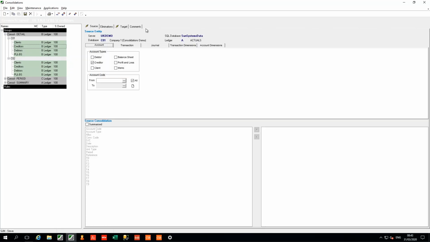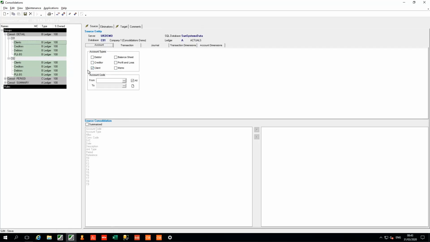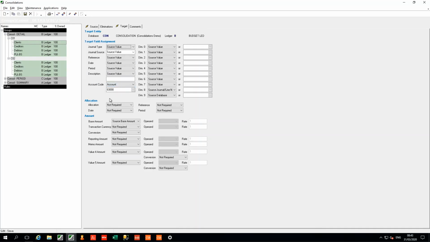And the creditors follows the same. We're bringing in all of the creditor accounts, and then we're populating it to a balance sheet control account to represent the creditor balance. And then the clients, we've selected the clients, and we're bringing them into one control account.